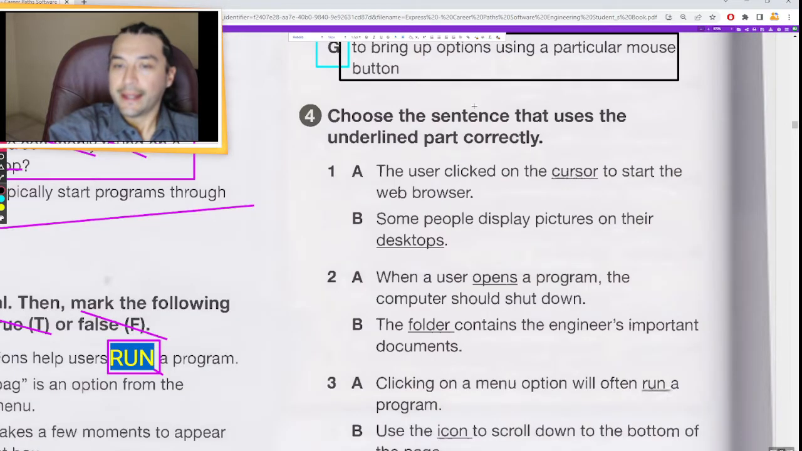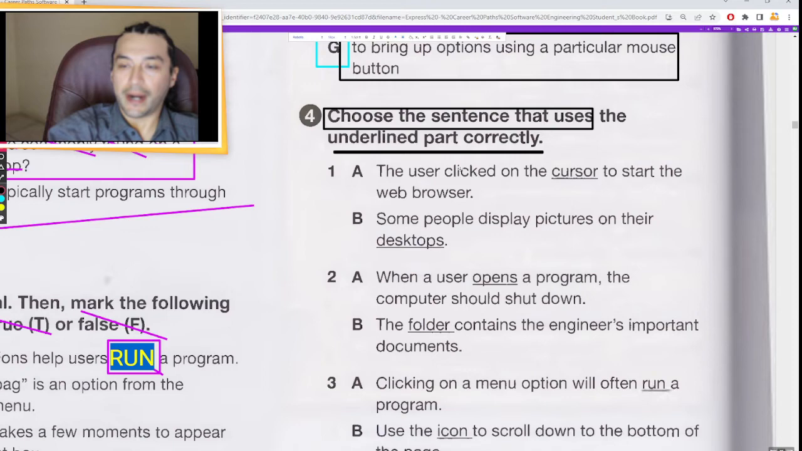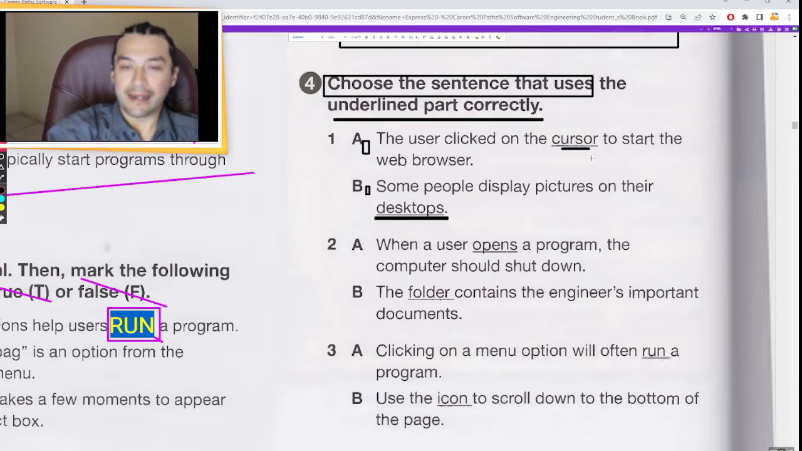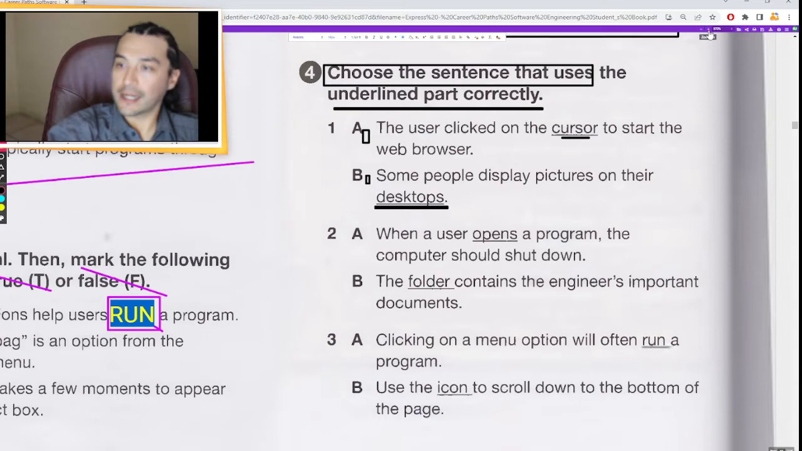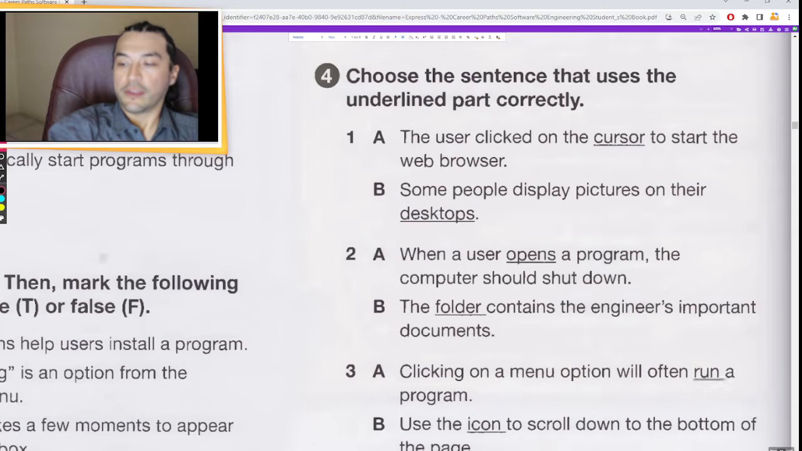This exercise, choose the sentence that uses the underlined part correctly. Ya te lo sabes, tenemos dos oraciones, A y B. Solo una está usando nuestro vocabulario de hoy correctamente. Tú vas a escoger y me vas a decir cuál se está usando correctamente. Así que ahora es momento, ya vamos a empezar el ejercicio 4.